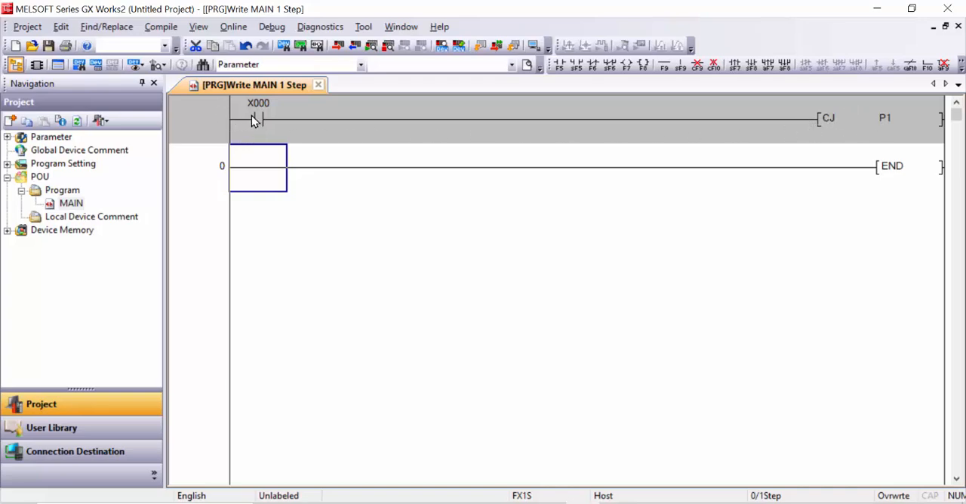When you put the instruction CJ P1, you then put the pointer P1 in the next row, where you want the skip to end. The program written between the CJ and P1 is skipped from the scanning of the PLC. When the CJ is executed, the program starting from that point up to P1 is skipped.